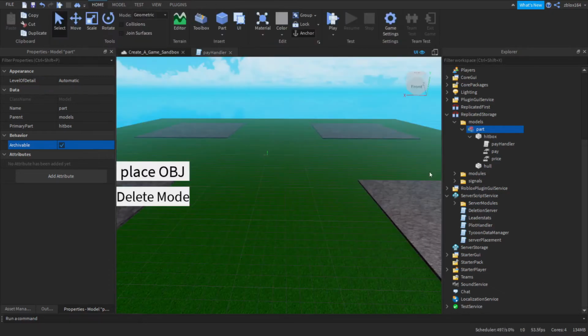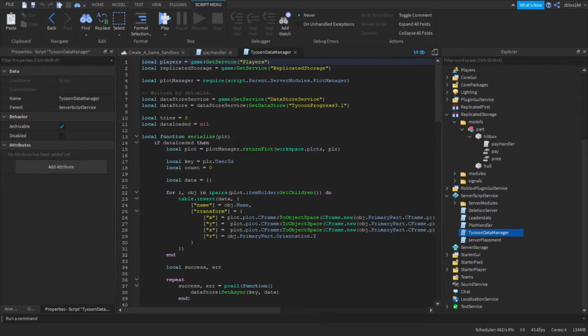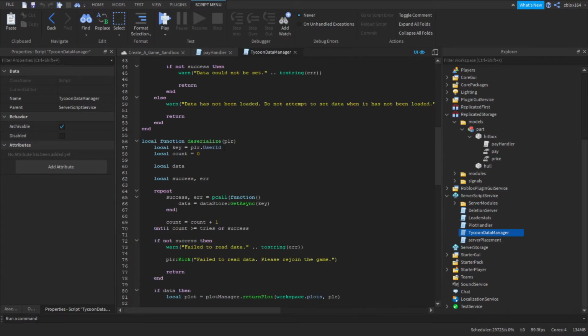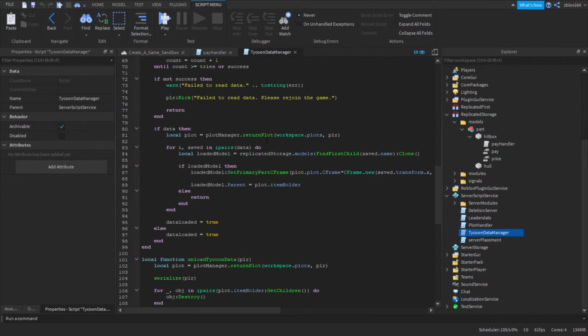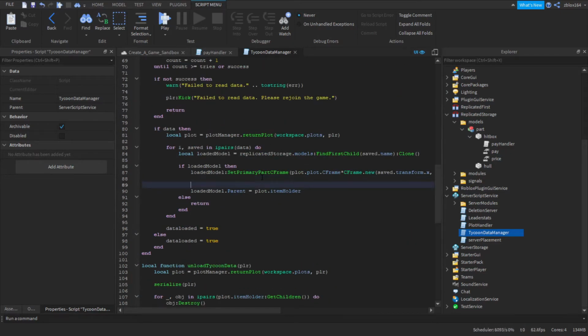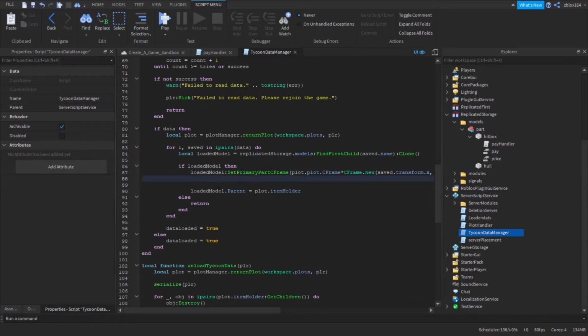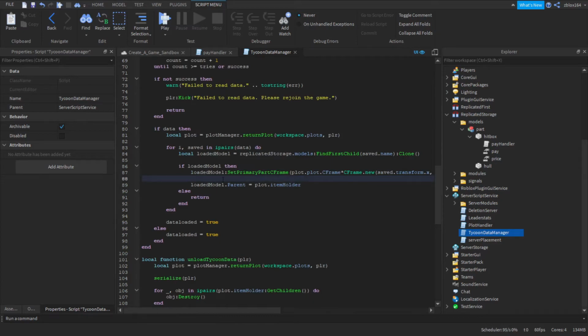Okay, so we are still not done yet. We actually have to go into the Tycoon data manager, because when we load in the Tycoon, when we deserialize our data, we actually need to also enable that script if it's possible. So we can just go here, and instead of item, we can just copy loaded model. Make sure you paste it as if loaded model, then within that after we get the loaded model, and also make sure that it's after you set the parent. So right there.